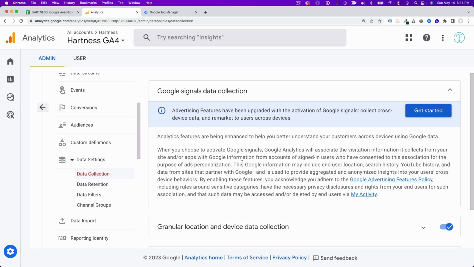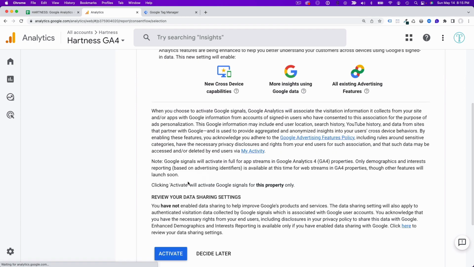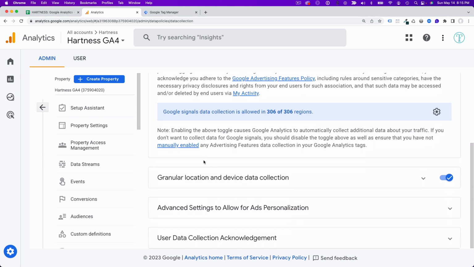I'm not a lawyer, I'm not an attorney, I don't want to be, but if you have a privacy policy on your website, like pretty much every website on the internet does, that says we track, we use analytics, we use cookies, you're pretty much good to activate this, but I would check with your legal counsel, just being the responsible person that you are. But I'm going to activate this right now. I'm going to continue, turn on Google Signals and activate it. Again, this will activate our demographics reports so we can gather that information.